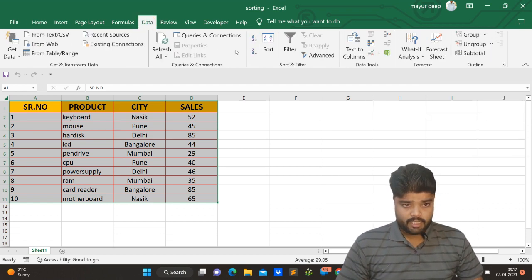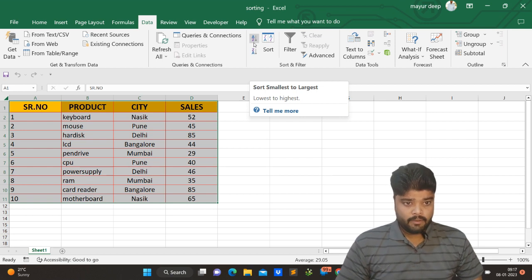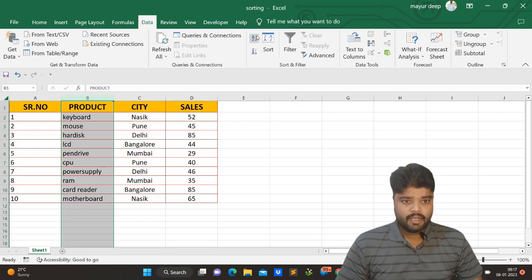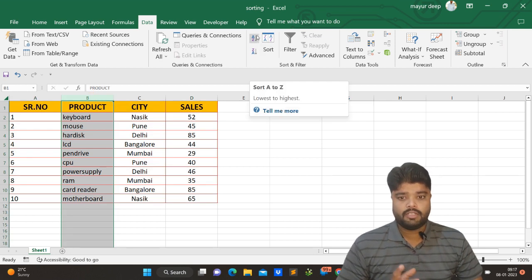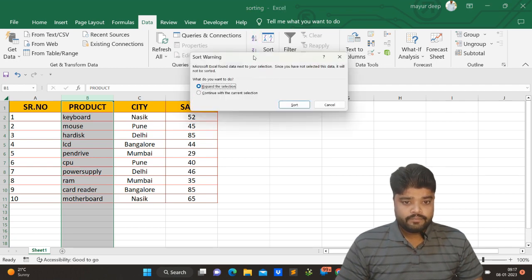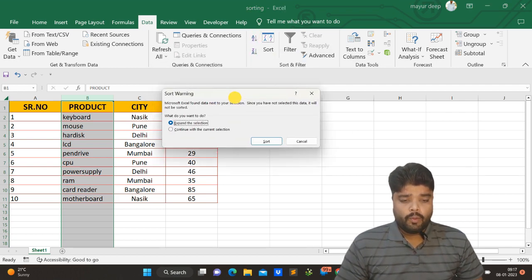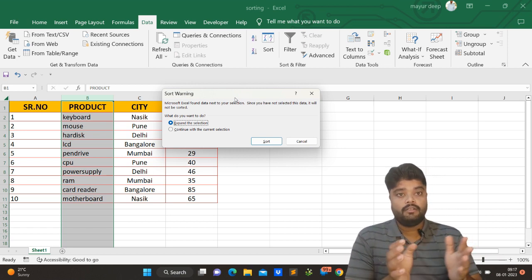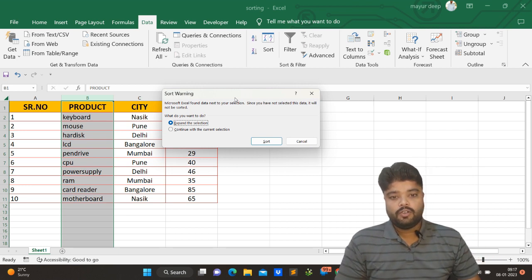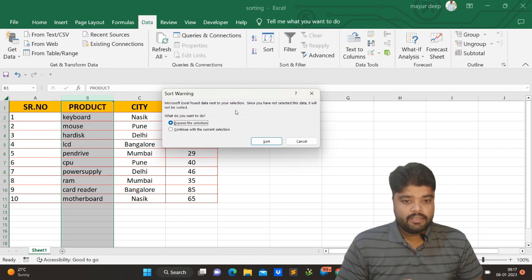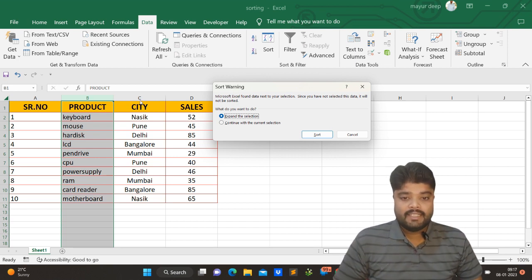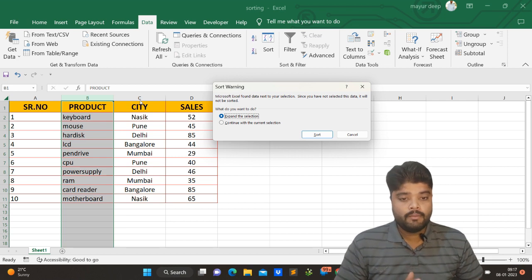So I will go to my Data tab, go to Sort and Filter, and select A to Z. I will select one column, which is the product column, and click on A to Z. Once you click, a pop-up window will come with a warning, not a red warning, but a notification that Microsoft Excel found data next to your selection. It means that next to the column you have selected, some more data is there.